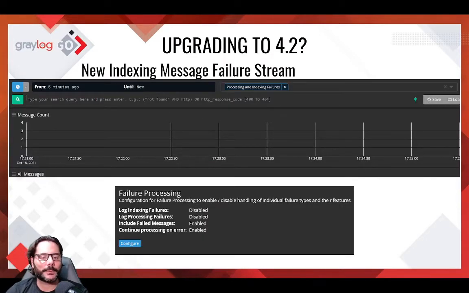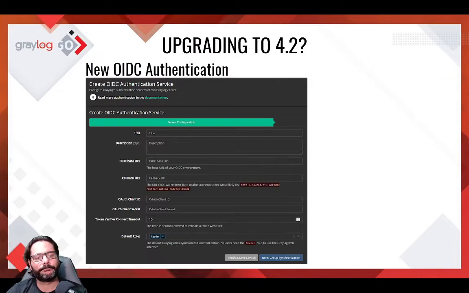Next, we have a new enhancement to show your indexing and messaging failures in a dedicated stream. You can also set up configuration of how you want these messages processed and viewed in the stream. This also gives you the ability to be alerted when messages are failing to index into your current information.